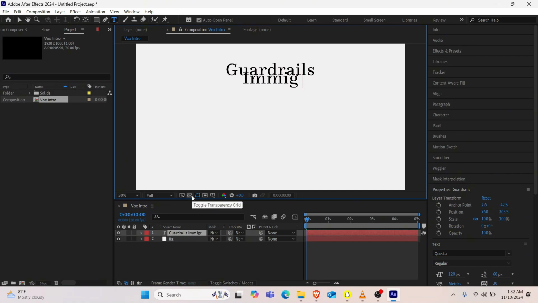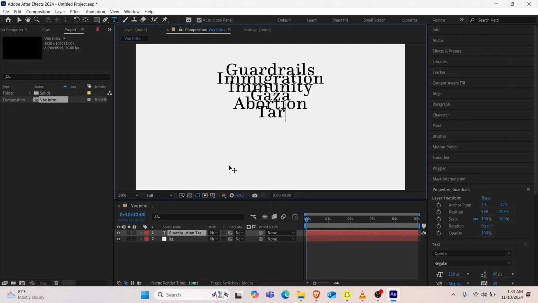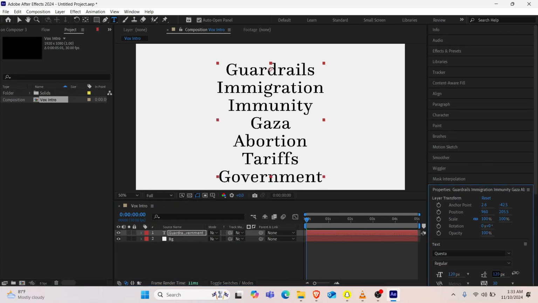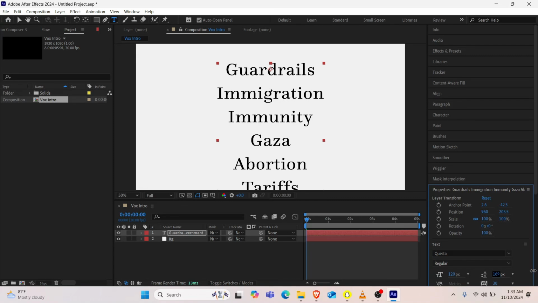So that is immigration. Then hit enter, we type immunity. Then we hit enter, we type Gaza. Then another abortion. Then I'll type tariffs. Then government. Okay, so we'll double tap our text layout, then we'll stretch it out using this tool.